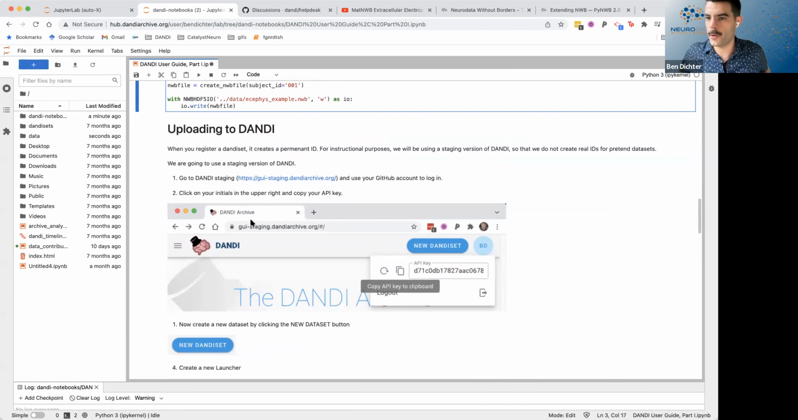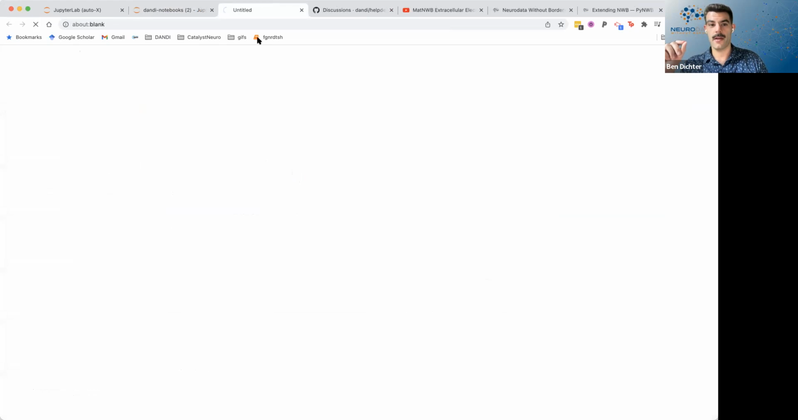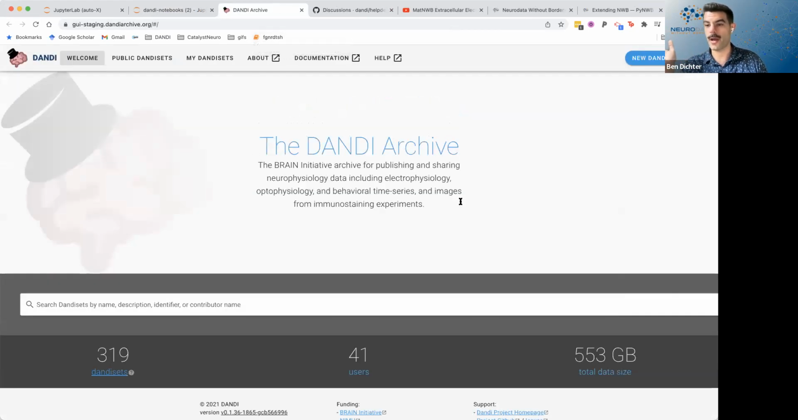Okay, now I want to show you how to upload data to Dandy, but there's one more complication here, which is there's a staging Dandy archive. Every time you create a Dandy set, you create this permanent ID, and in a tutorial where people are playing around with this, we don't want them to create dozens of IDs that don't actually lead to real Dandy sets. So we created this staging Dandy archive, which is identical to the normal production Dandy archive, but you're free to publish junk data sets there and play around with the tools.